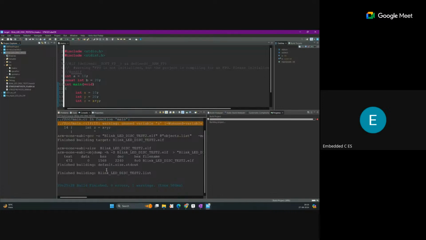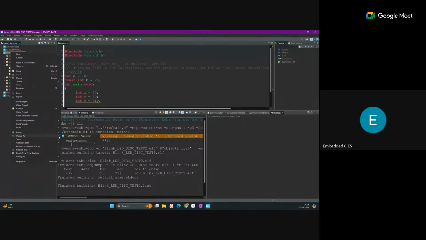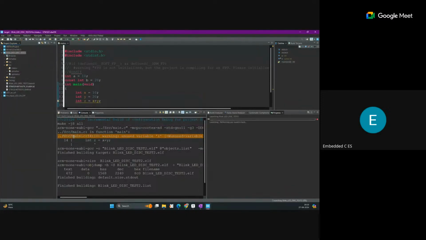So this is also fine. Okay, there is no error in this code. It is showing some warning: unused variable. Okay, no problem. After that, when we click on this and we click on debug, and then the STM project.